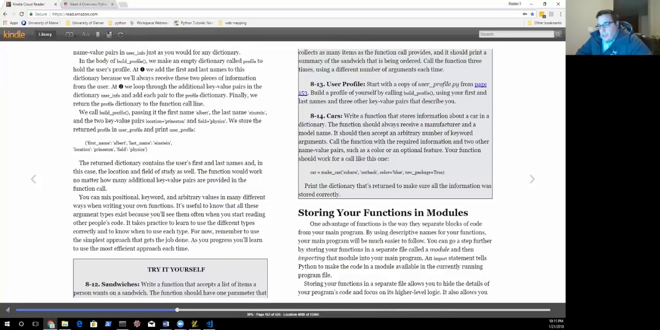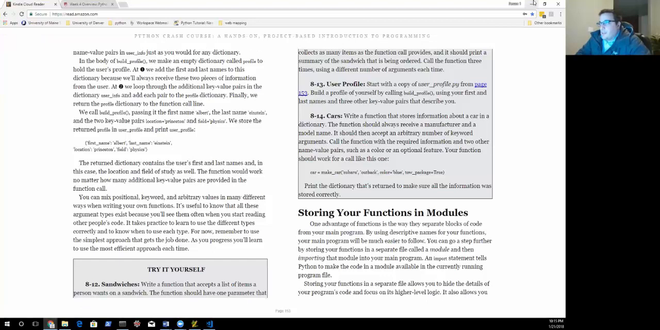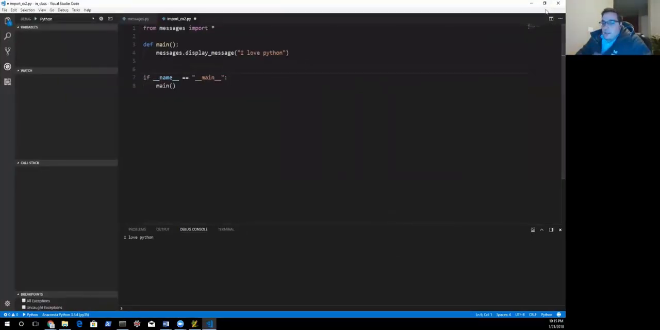So 8.12, write a function that accepts a list of items a person wants on a sandwich. The function should have one parameter that collects as many items as the function call provides, and it should print a summary of the sandwiches that are being ordered. Call the function 3 different times using different numbers of arguments. So first of all, how would you think about solving this problem? The first thing I thought about was *args to solve this problem, so that we can have unlimited parameters based off of position.